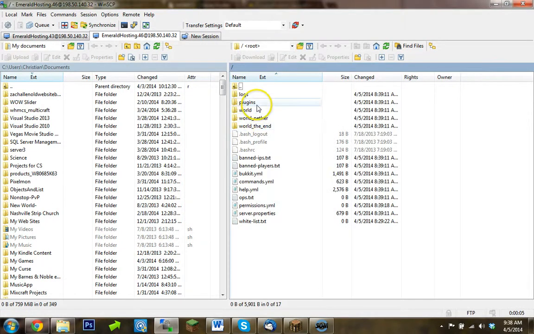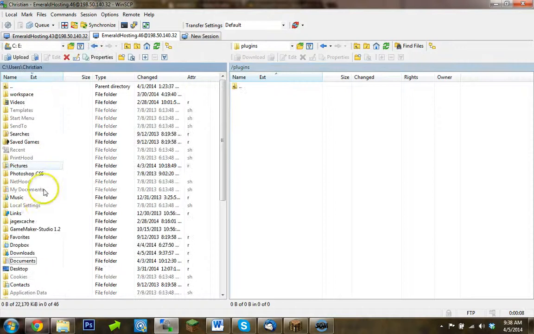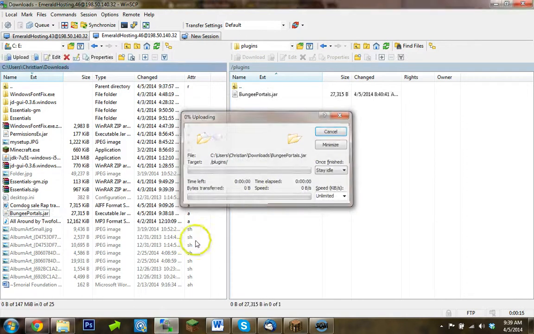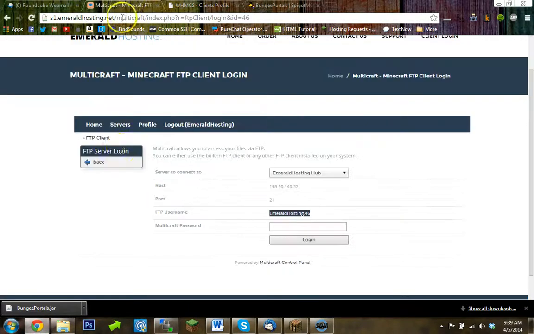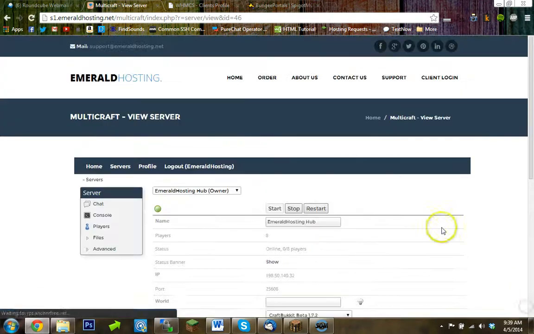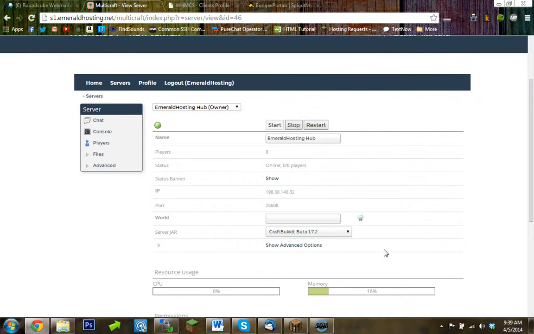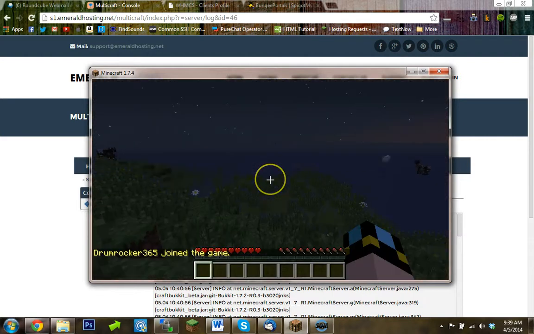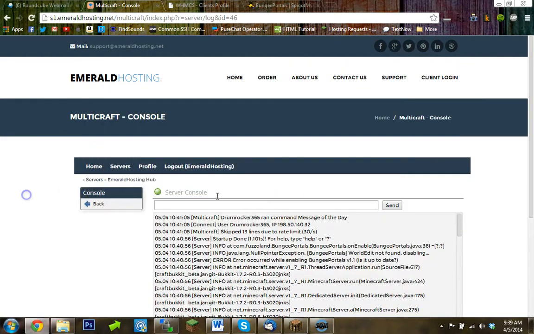Alright, now that I'm in, I'll go to plugins, and I'll upload bportals, which is BungeePortals.jar. Okay, once that's done, I will restart the server. Okay, now that that's done, I will join in game, and then you will need to op yourself.